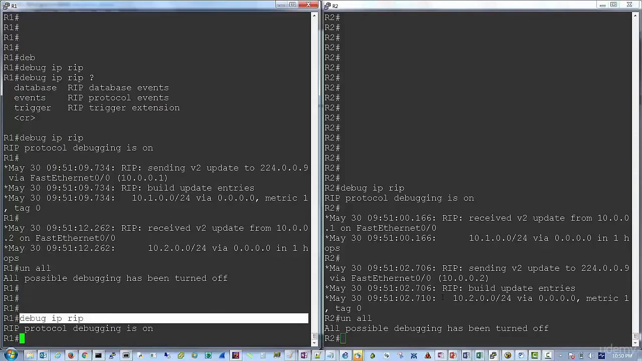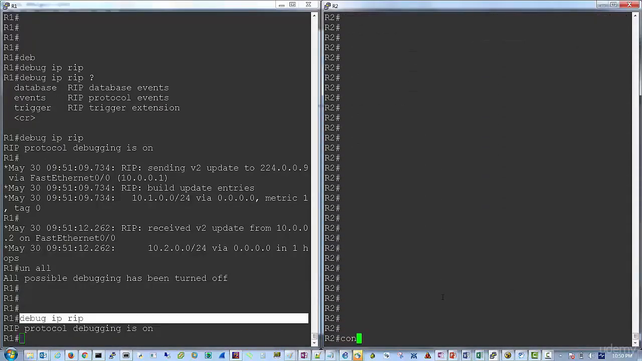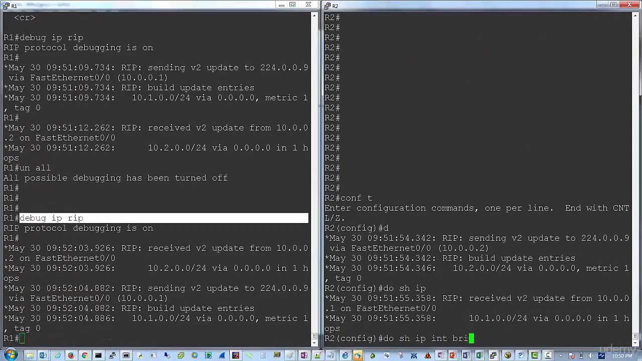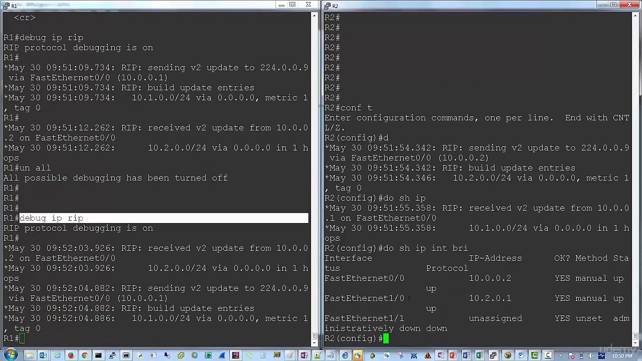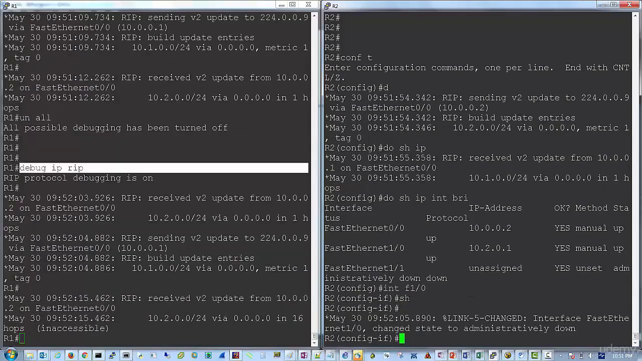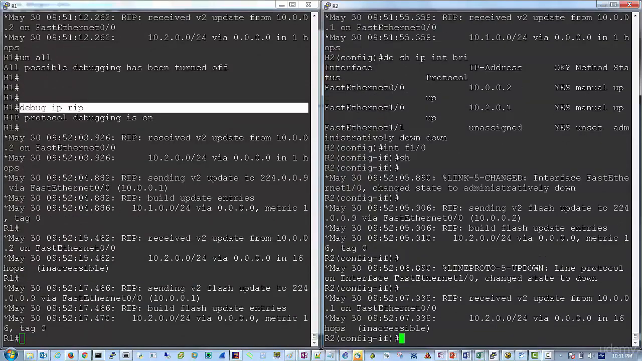So now I'm going to re-enable debug ip rip, and let's see what happens if I disable an interface or something. So let me disable this interface and see what happens there. So there you go. That was a triggered update that was sent out. So you can see a flash update, and we can see the route poisoning in this debug.